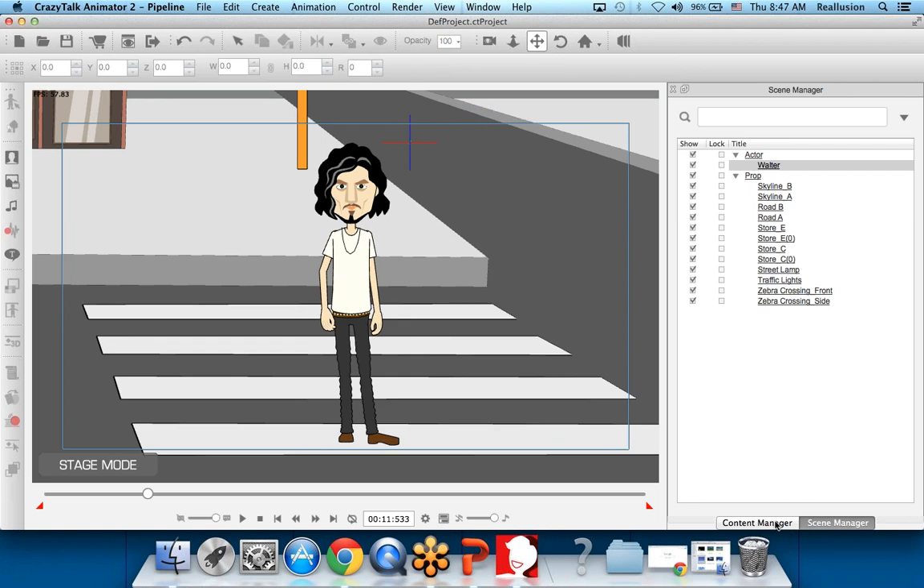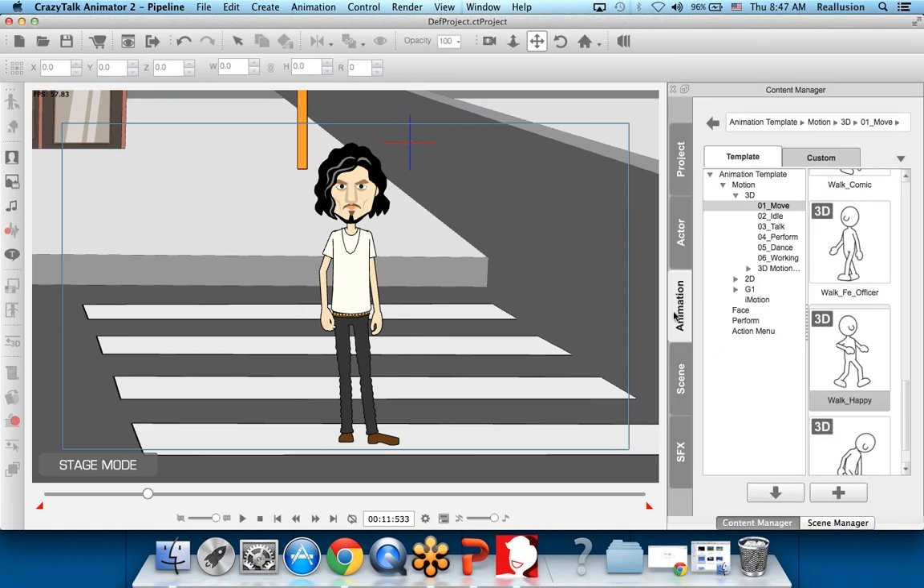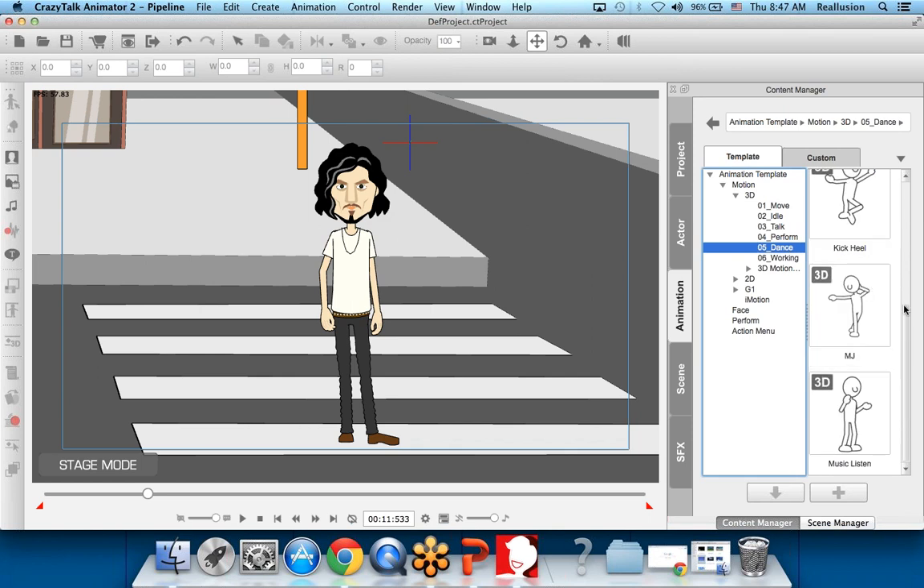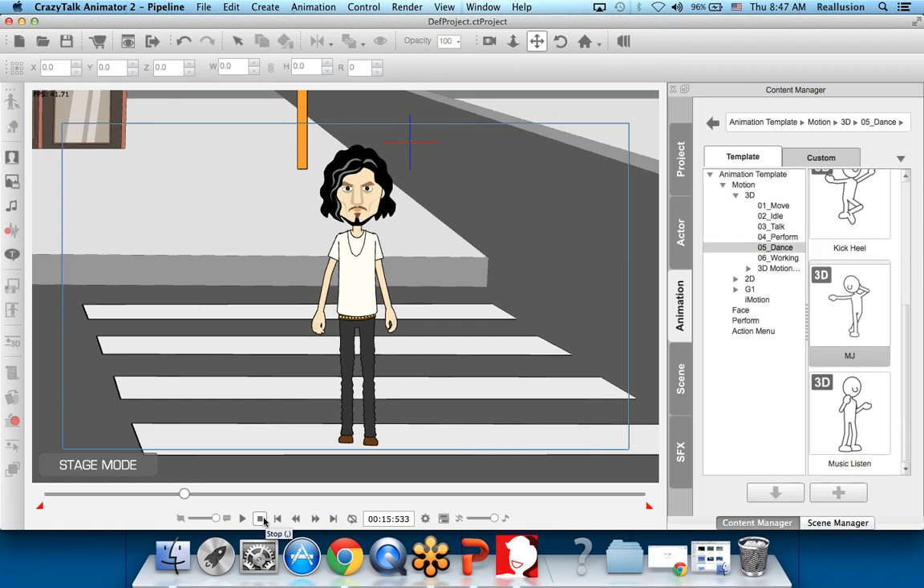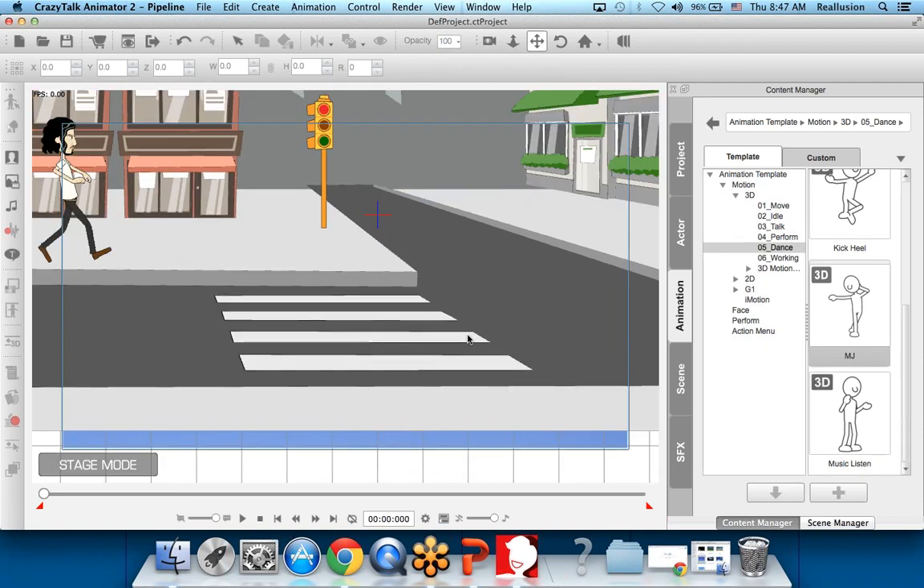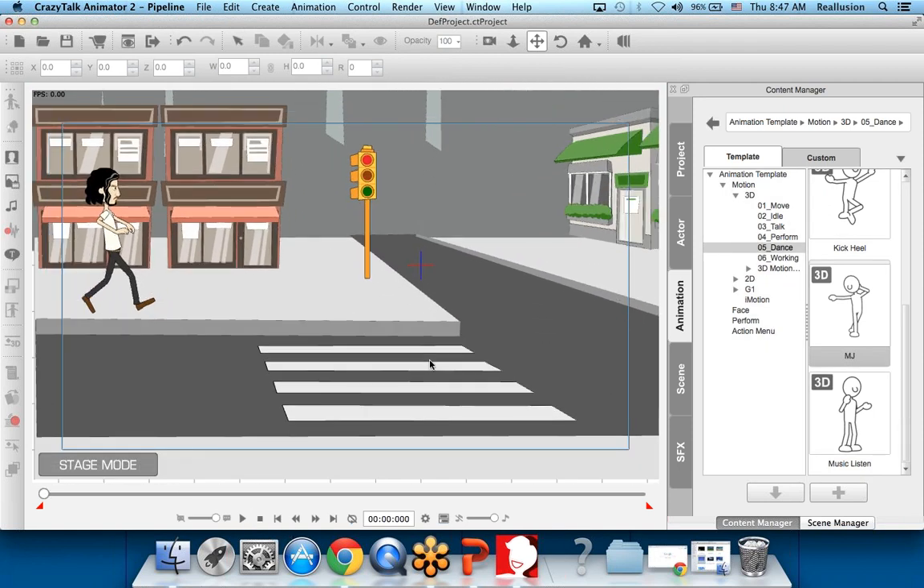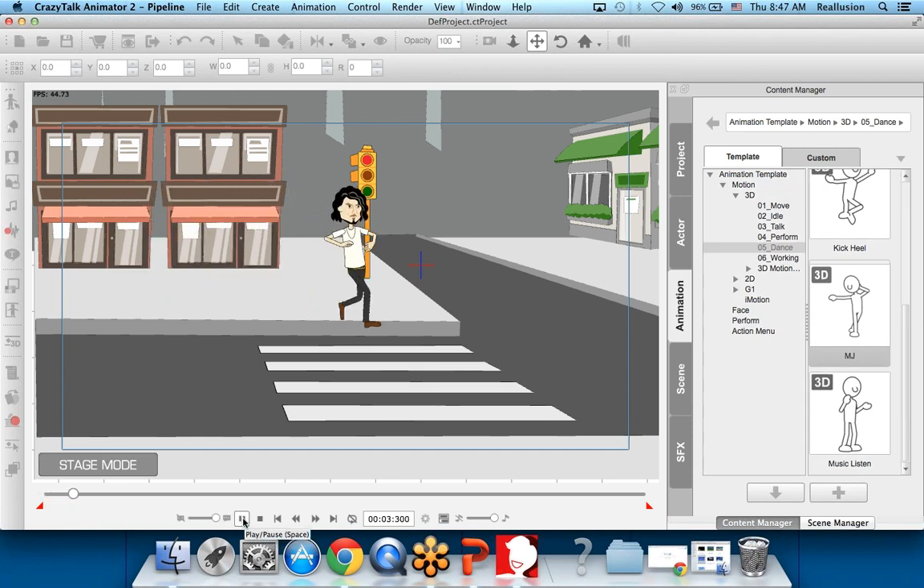And the last part here is I'm going to go into the content manager, animation, dance, and I'm going to give him a little victory dance. I'm going to choose this Michael Jackson, this MJ dance, and just drop it onto him. There we go. So that's the last part. So let me zoom out a bit. I'm going to play the entire animation for you. Walk, walk, turn, walk down, turn, default pose. Hello everyone, and welcome to CrazyTalk Animator 2.